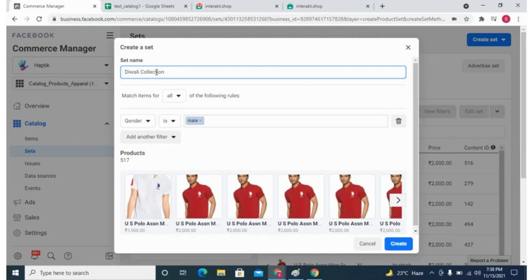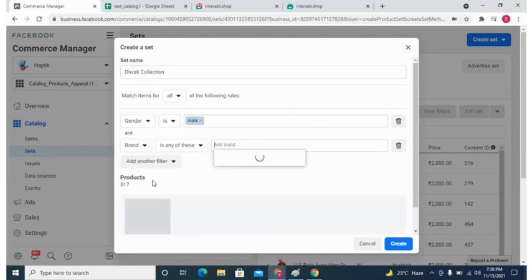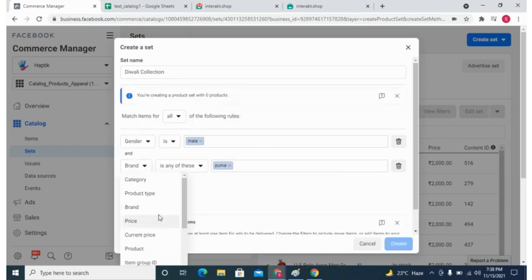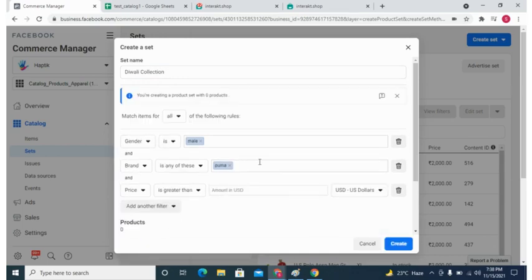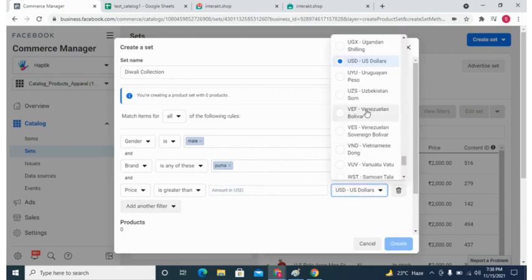The great thing about creating collections with filters is that whenever a new product gets added in your catalog and its attribute fulfills the filter conditions, the product will automatically be added to the collection.